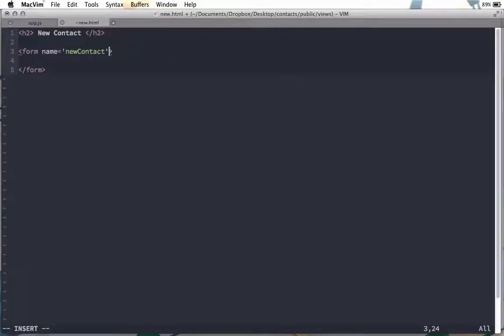Now, we want to add some other properties here as well. We're going to add another Angular directive, which is noValidate. And the noValidate attribute basically turns off the native browser validation. So we don't want the browser to validate our form for us. We want to do it ourselves. And finally, let's add a class for Bootstrap. This is going to be form-horizontal.